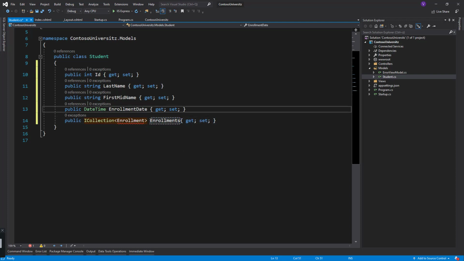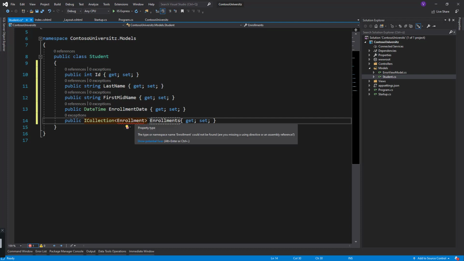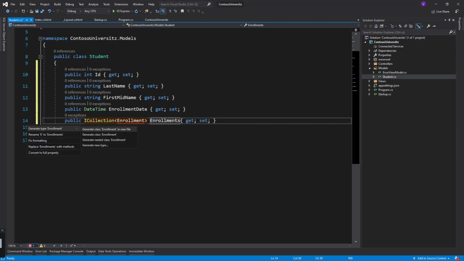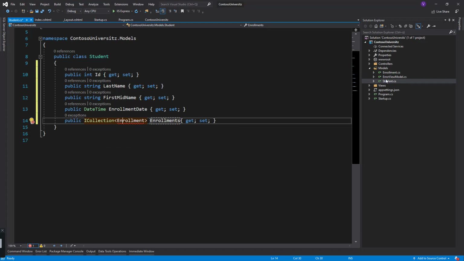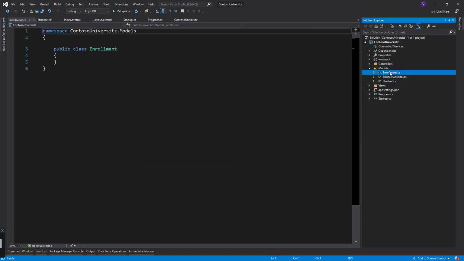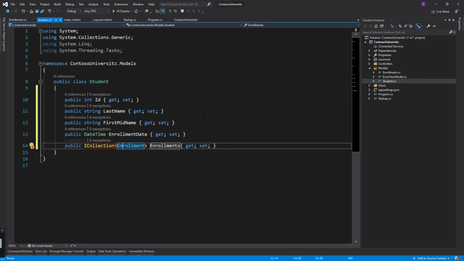So the idea of the enrollment collection is for every student to know how many enrollments the student has enlisted to what kind of courses. Okay, Enrollment is in red. It means that we don't have an Enrollment class, so we can create one by clicking Control and dot, for example, and here we can say generate type Enrollment, generate class Enrollment in new file. This is a good way. So this is our Enrollment class, and this is our Student class.